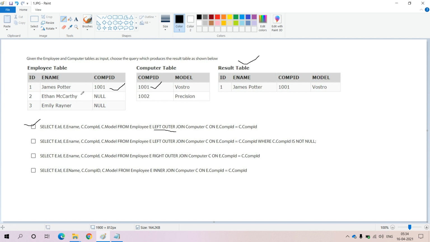Matched content in the sense that for the employee ID 1 as well as the computer ID 1001, for that particular employee only you will get the model. The model itself here is Vastro. We will get the Vastro computer model. But for all the remaining employees, we are unable to get the model, and here you will get the null value. But within the table, if you are going to observe, only one row is there, and that row is with respect to the employee ID 1 and the computer ID 1001.